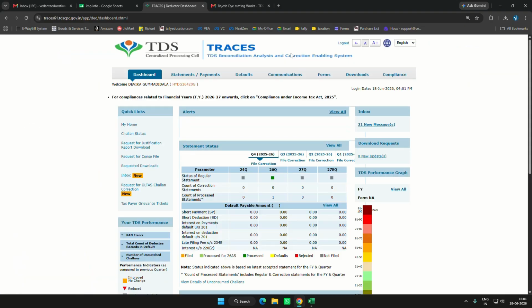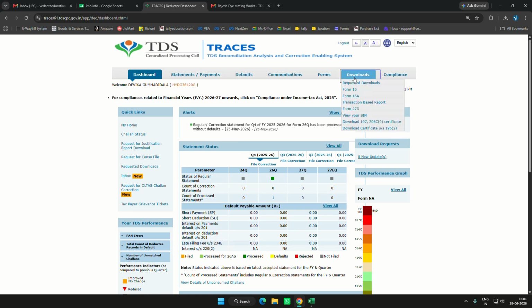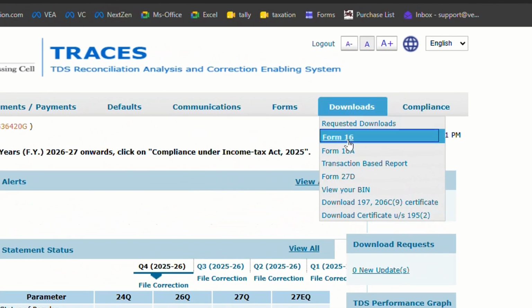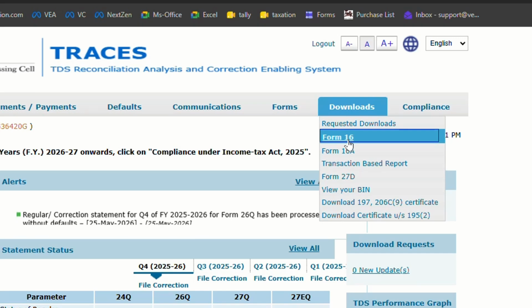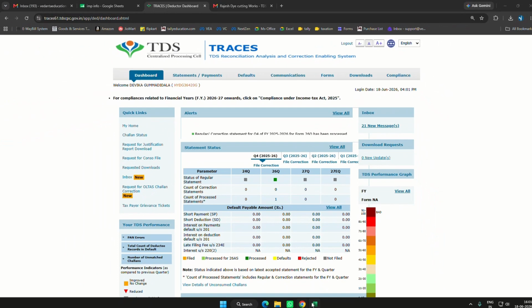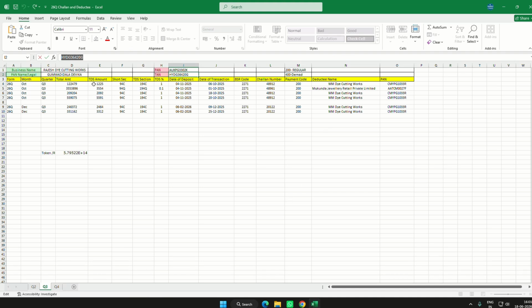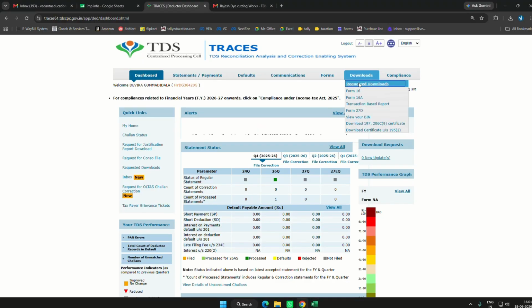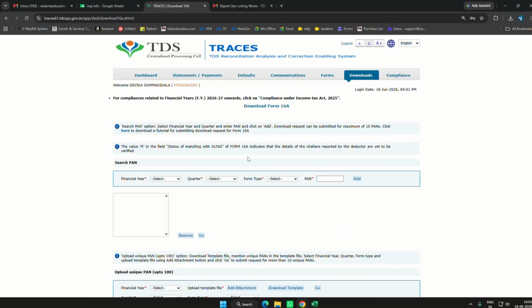Go to this page and proceed. Now you will be landing on the portal. So you see this portal. Here, if you want to download Form 16, first go to downloads, and here is the option: Form 16 for salaries, 16A for other than salaries. So first you need to check under what section you deducted TDS. If it is other than salary, you can just go to downloads and select Form 16A.